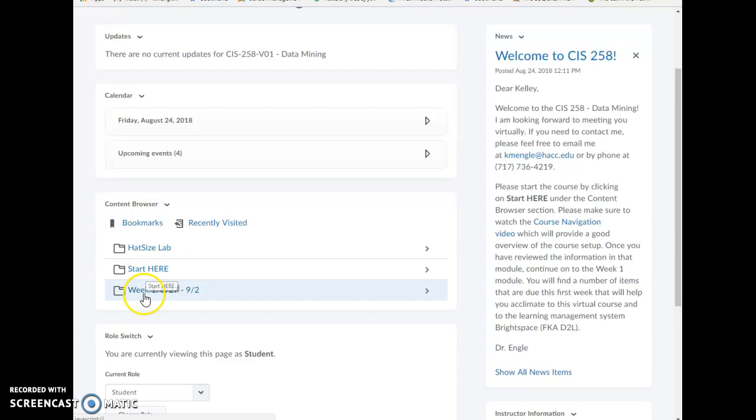Next is Start Here, and then week 1. Each week, these will open up automatically. So on Friday of the week before, it will open up the following week's module so that you can see the content that's coming up.